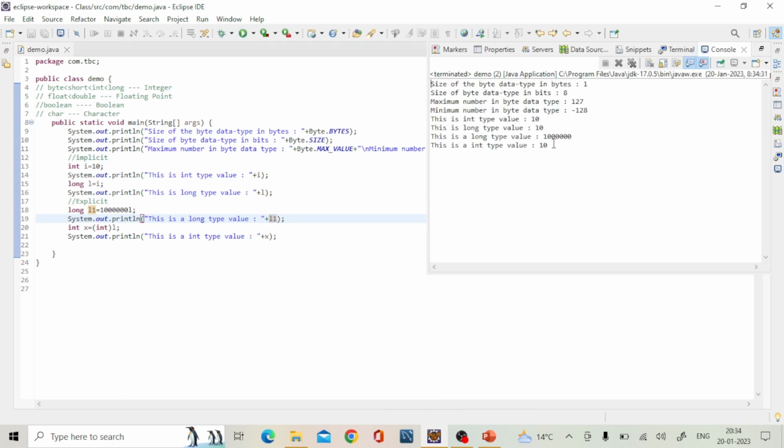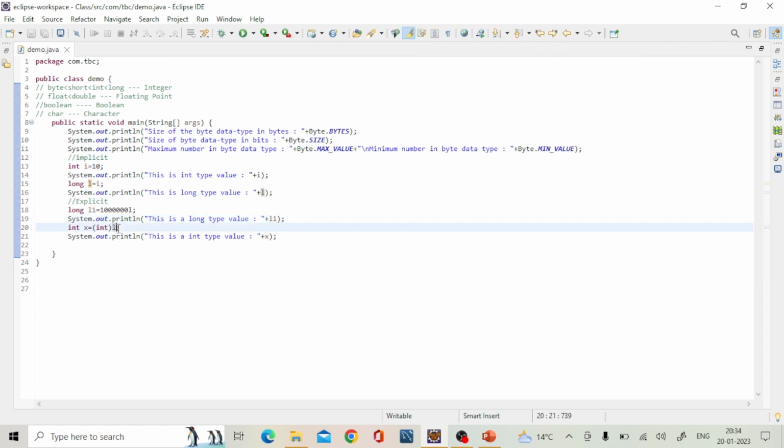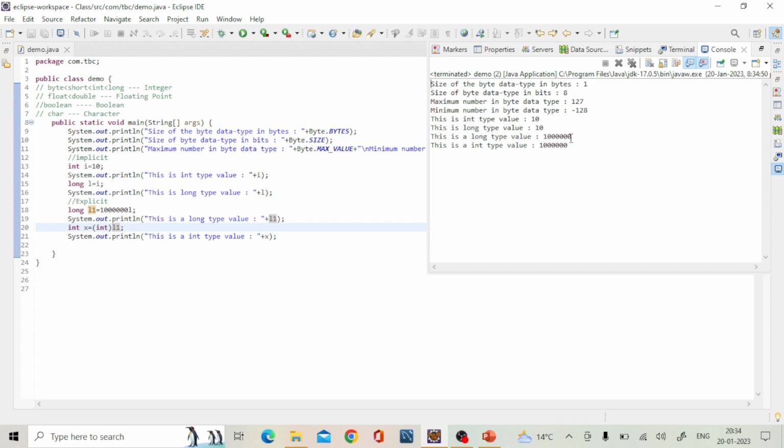So this is the long type value. Oops, I have to use l1. Now let's run this and we will find the output. So this is the long type value of l1 and that can get converted into the integer type x. So this is the value of x. Both are the same, but the data type gets changed. So this is all about the primitive data types, wrapper class, and typecasting.